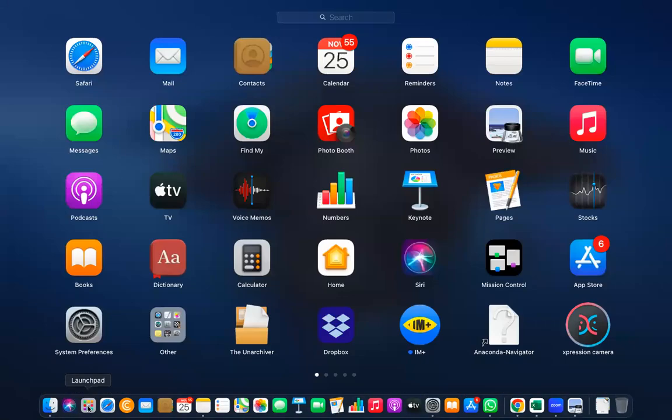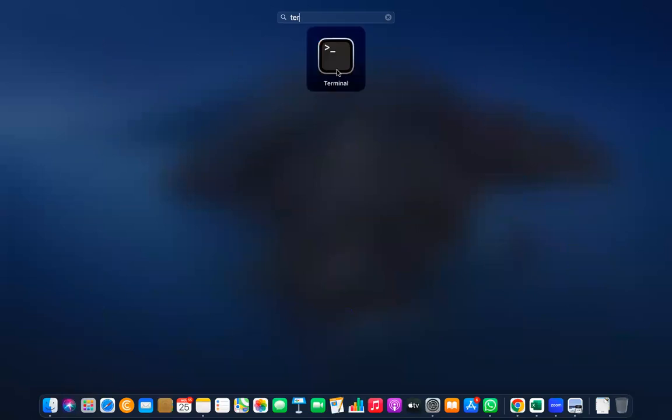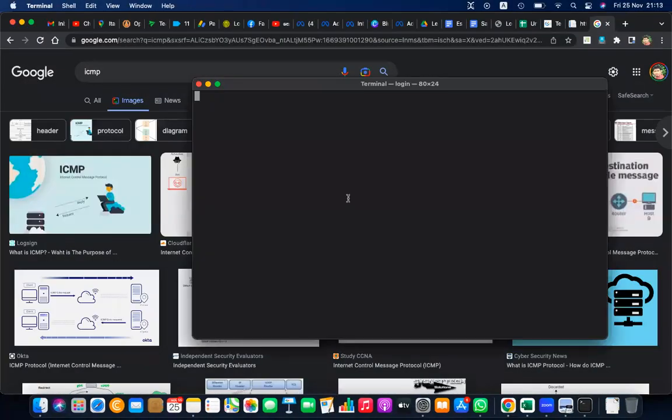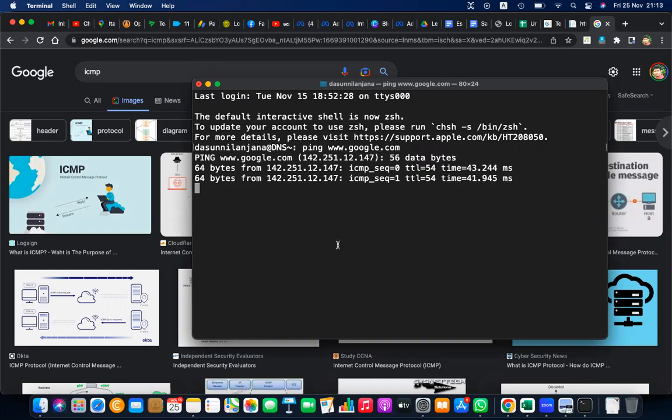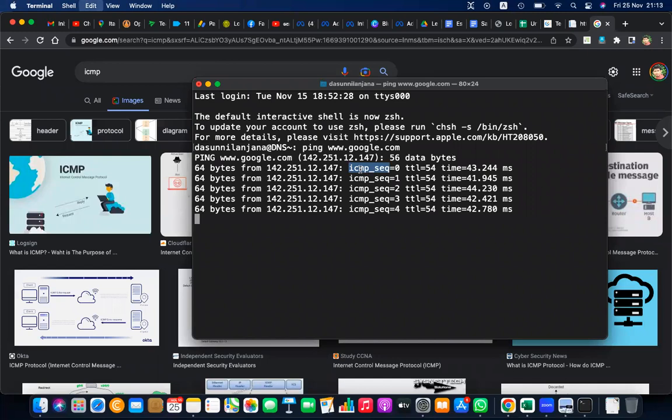In the terminal or command prompt, we type ping www.google.com. Here, this is ICMP. Here, can you see? This is ICMP.